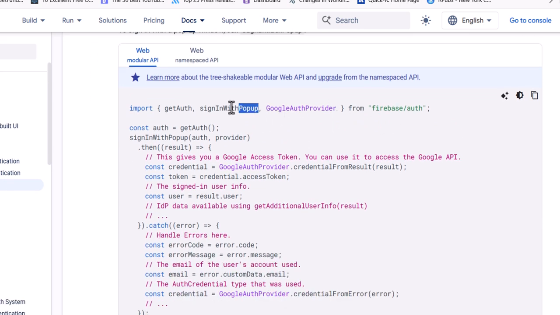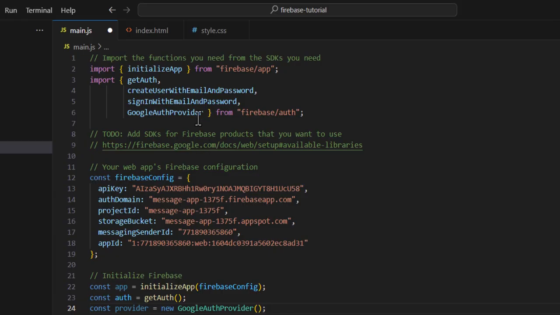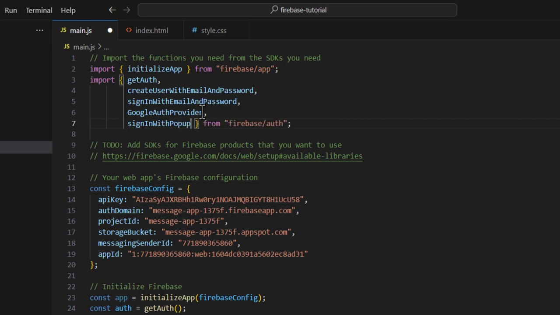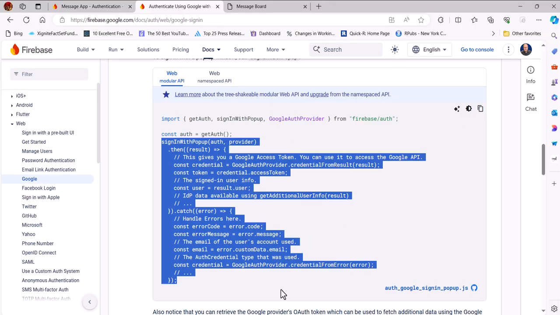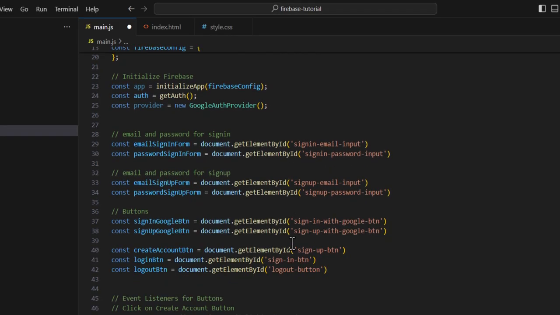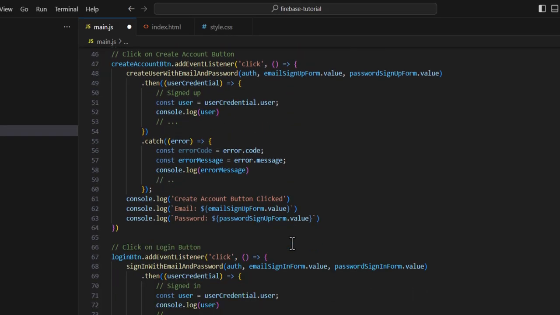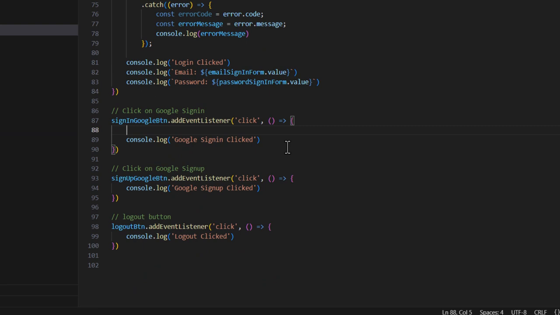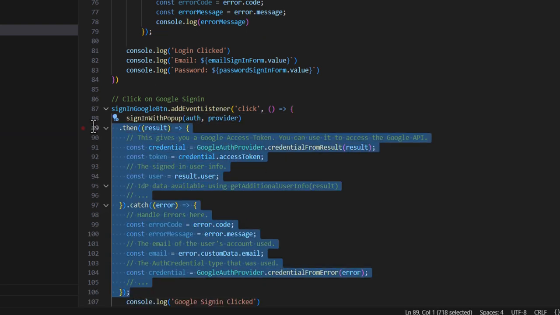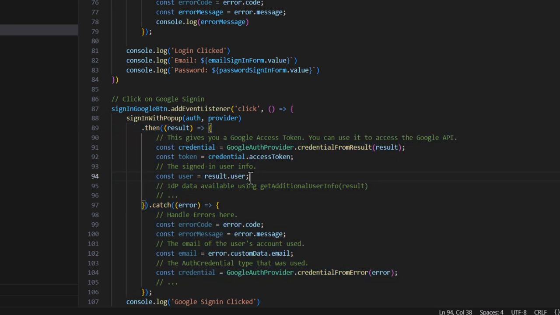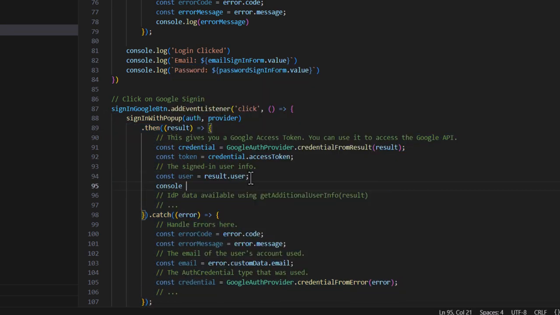Then we need to scroll down the page. And then finally, we need to add one more import, which is signInWithPopup. This is the code that we're going to need. I'll copy it. Now I'll go to my event listener for Google sign-in and just copy that code into here. And again, I'll log some of this data.